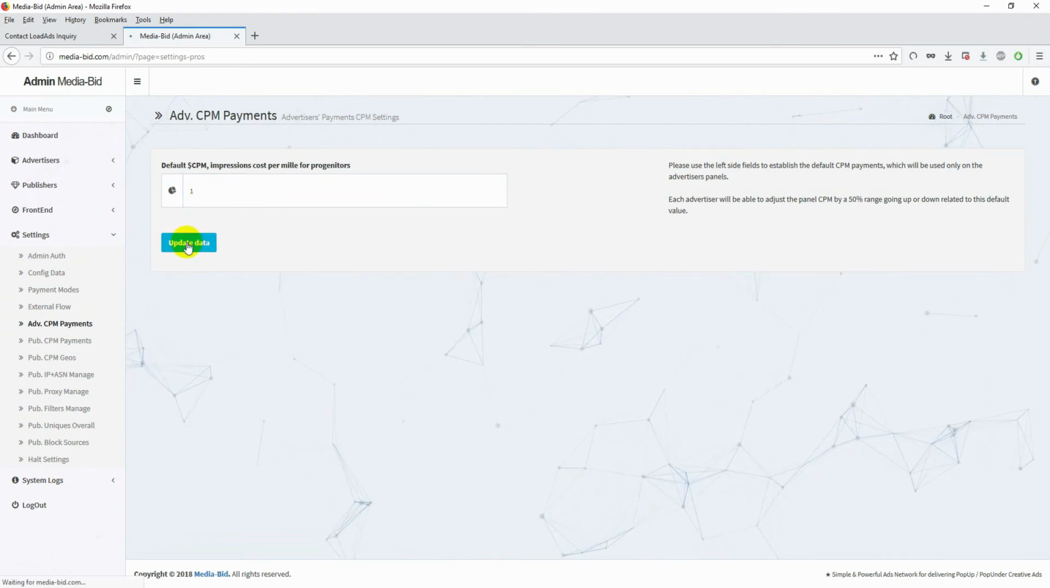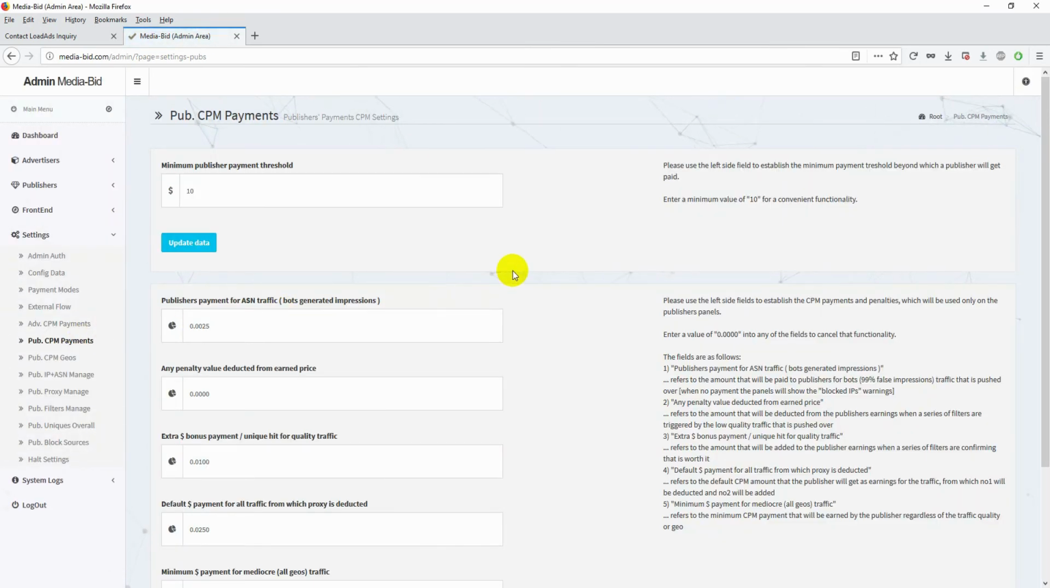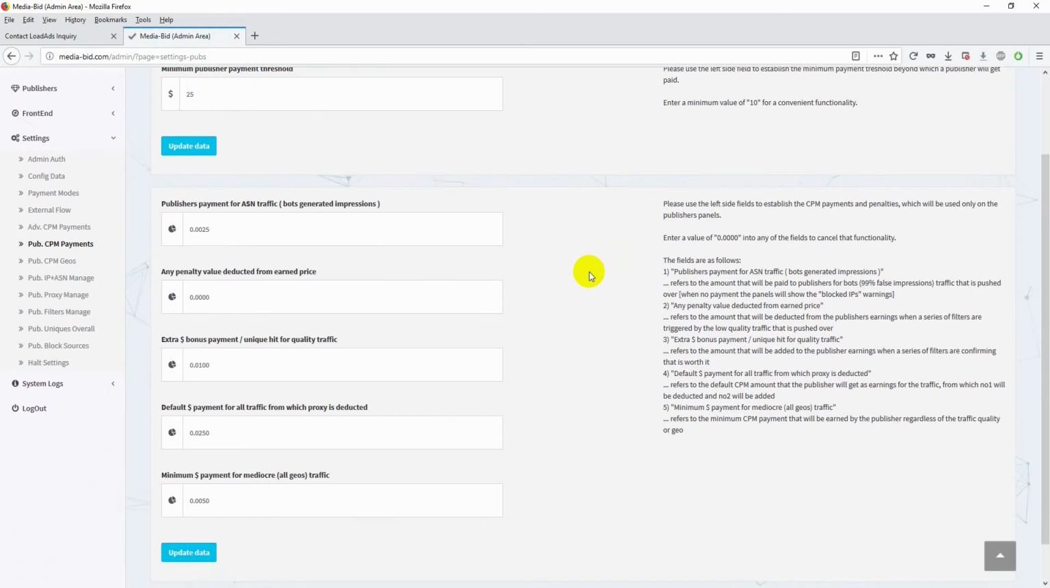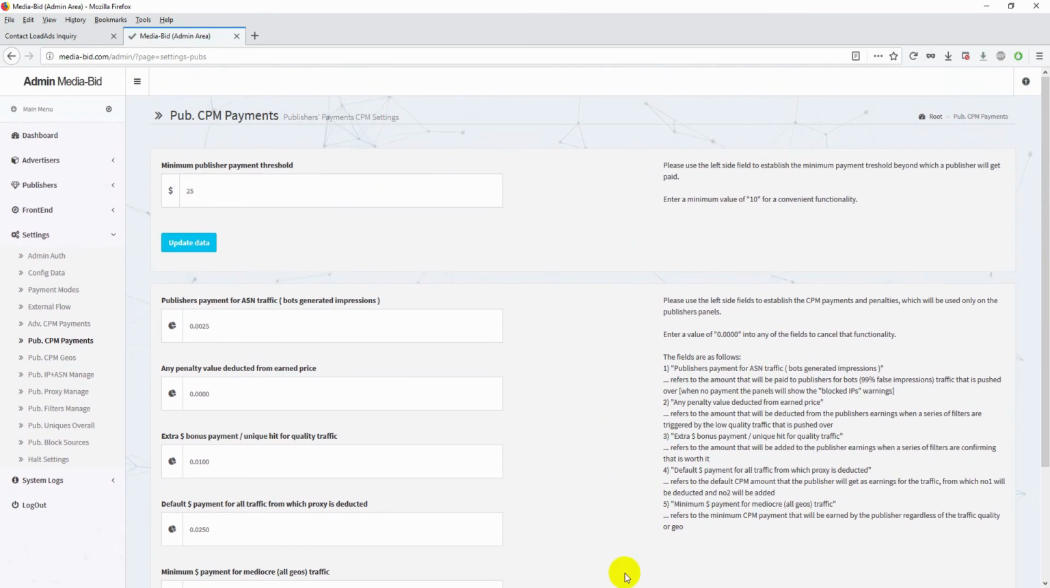From the advertiser CPM payments, the default advertiser's CPM can be changed, meaning that the price paid by the advertisers per 1,000 impressions will be the one entered out here. From the publisher CPM payments, the minimum publisher payment threshold can be changed, and also the price for the ASN traffic, penalties, bonuses, and the default mediocre CPM costs can be established.